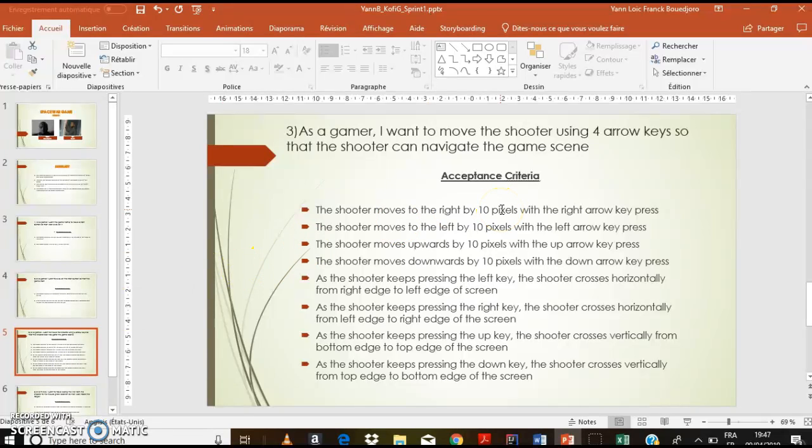So here, as a gamer, I want to move the shooter using four arrow keys so that the shooter can navigate the game scene. The acceptance criteria here are: the shooter moves to the right by 10 pixels with the right arrow key pressed. The shooter moves to the left by 10 pixels with the left arrow key pressed. The shooter moves upwards by 10 pixels with the up arrow key pressed. The shooter moves downwards by 10 pixels with the down arrow key pressed.